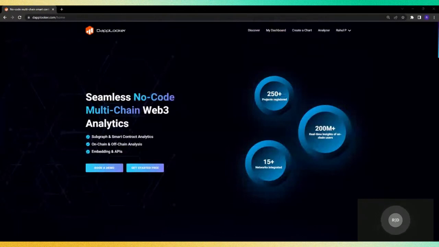We are Dapplooker. We are a seamless no-code multi-chain Web3 analytics platform. We realize that a lot of analytics platforms require you to have technical expertise and the ability to write code. This is not great for the community, because the community may not be technically sound or have the ability to write SQL queries, but would still like to get some actionable insights on your favorite protocols. That's why we created Dapplooker.